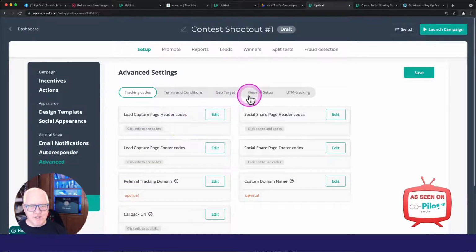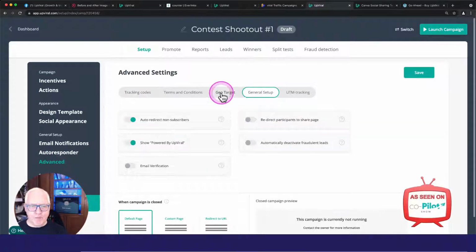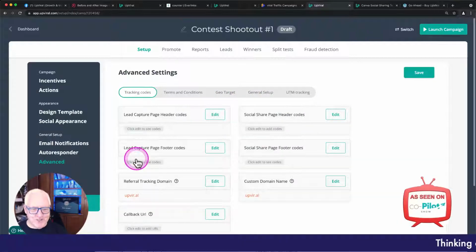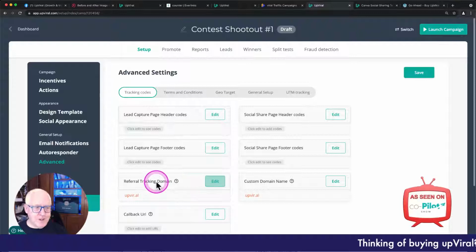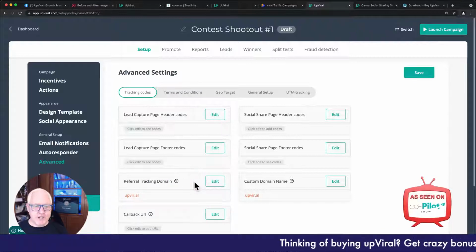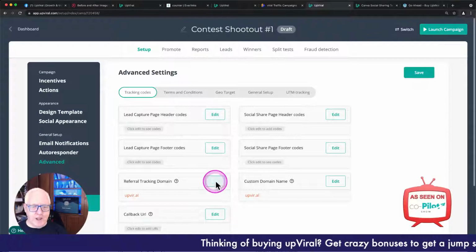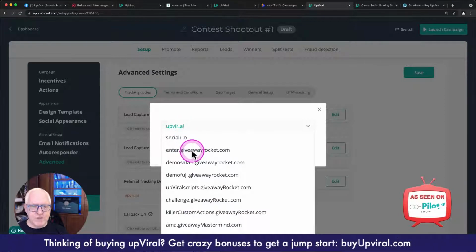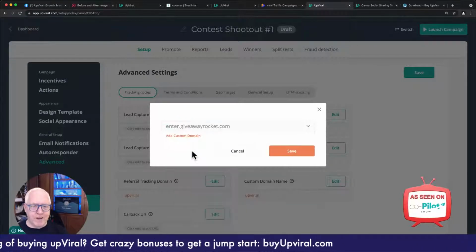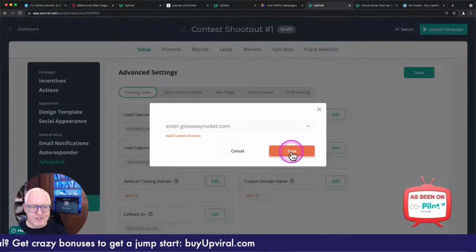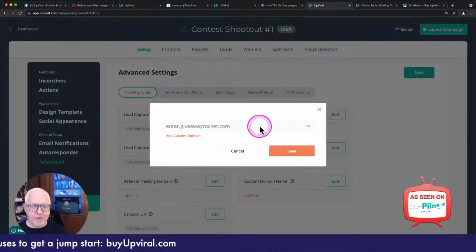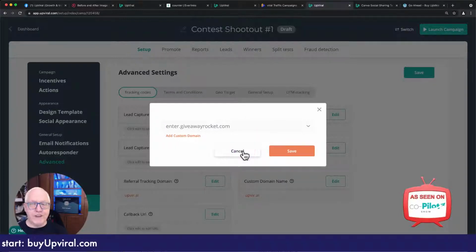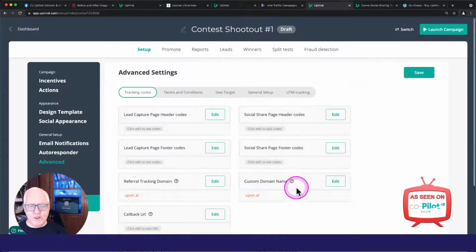In the advanced section, if I go to general setup, if I go to the tracking codes, under this referral tracking domain, that's what you're talking about, Rob, with your question about the white labeled to our domain. What I would do, I don't have it set up right now, but I could pick one of my other ones, would be the custom domain, and I could set that. I don't want to set it right now because I have something else going to that custom campaign ID. I'm trying to wrap this up, but yes, you can do that. Right now, it is currently set to the UpViral links.